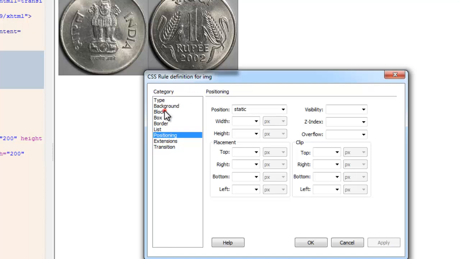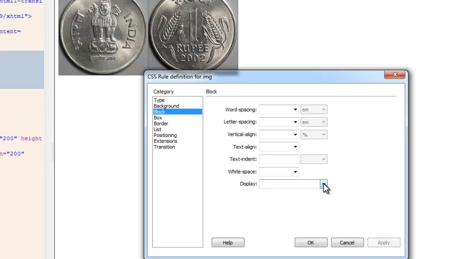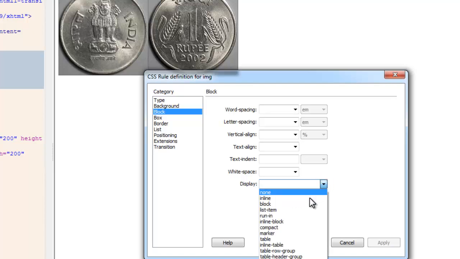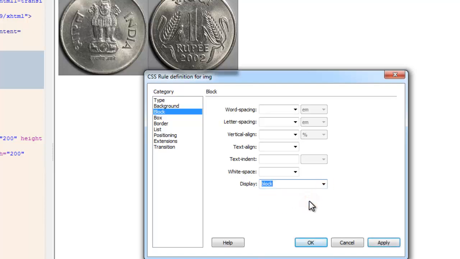Now I'm going to go to the block category, guys. I'm going to go to the display property. I'm going to set the display property to block. By default, as I said, images are inline in nature.